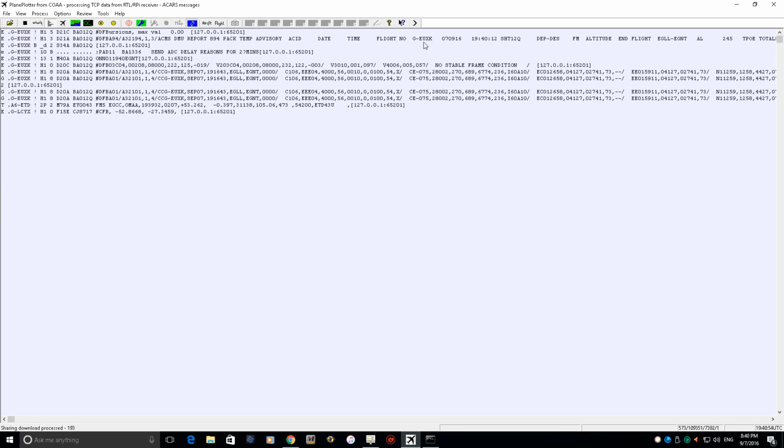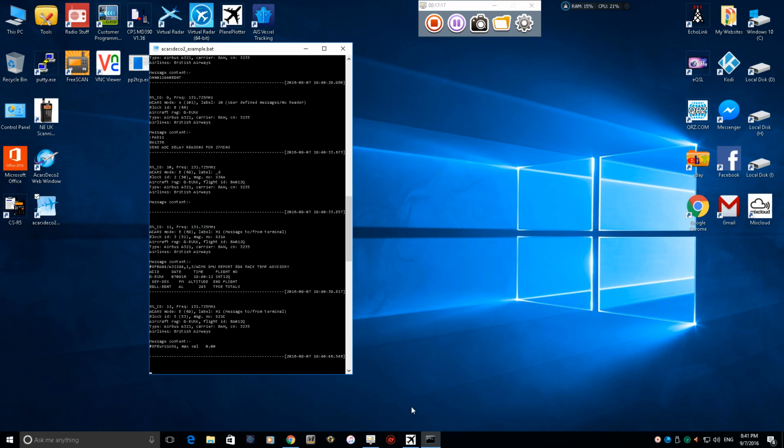G-EUXX. Right, and it's Shuttle 12 Quebec. I've heard that one quite a few times on my radio because I've also listened on the scanners to civil and military aircraft. I've got a couple of military aircraft on ACARS, mainly the big fellas, Hercules and things like that.